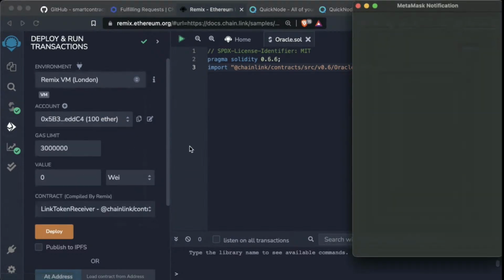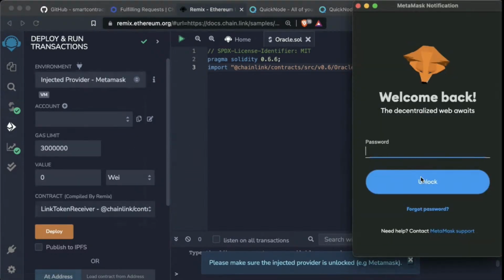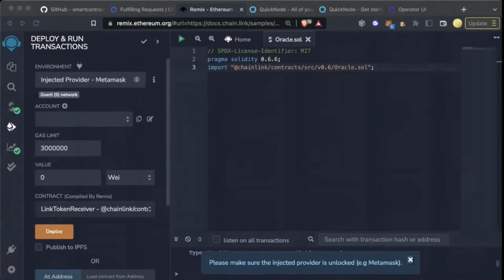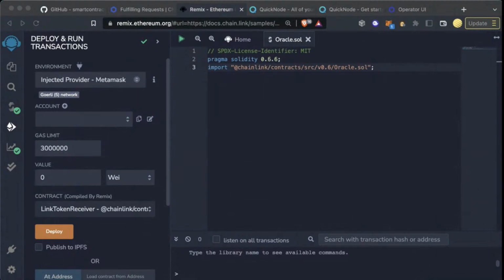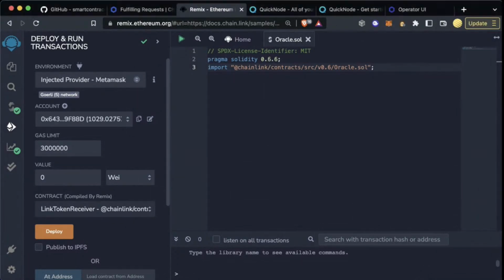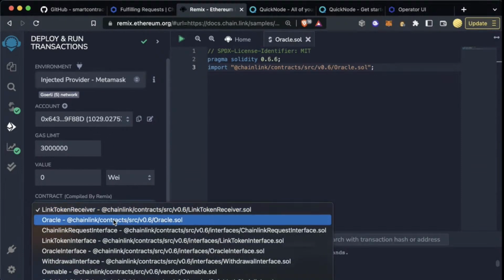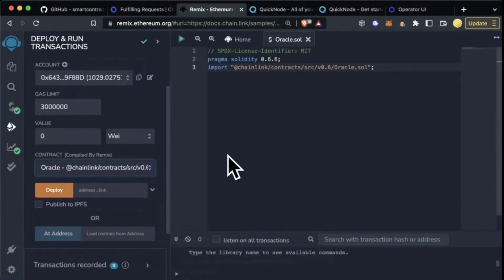So let's go to inject a provider for MetaMask. I think I have some crappy password for this one too. A lot of my testing stuff, I just use really terrible passwords, and I'm fine with that because they're testing. So, great. So now we're connected with Remix.